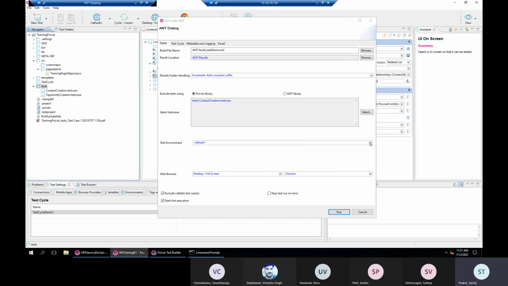Now, if you want to run your test case in a specific environment, you can select it. But here we don't have an environment, so I'm not selecting it. It will take the default. Okay. In the browser section, you choose the web browser and the resolution. We will check both ways. First I'll select full screen and Chrome. After that, I'll change this Ant dialog configuration and select Chrome headless, so that we get to know how it runs in server mode, or headless mode.